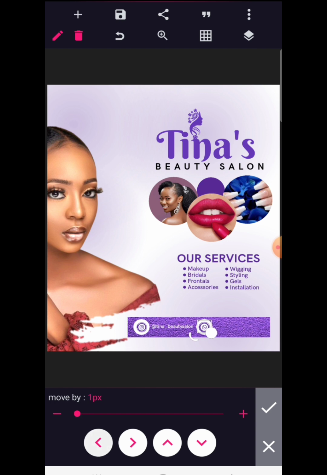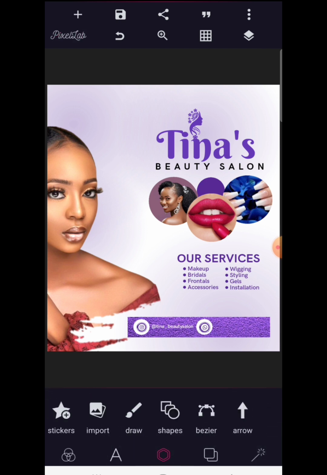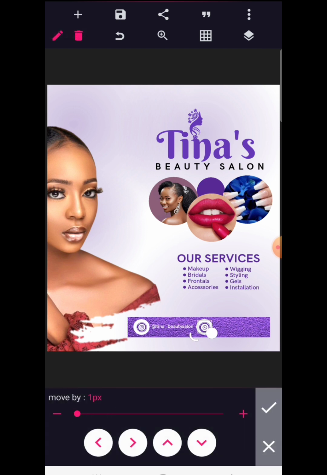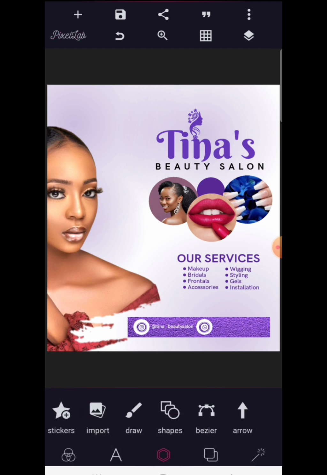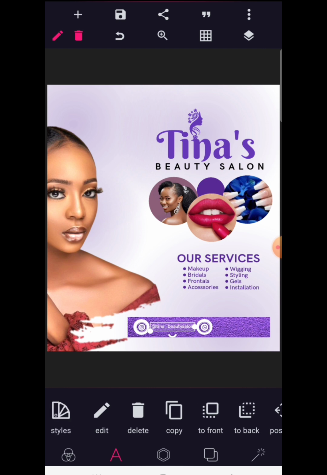So here you have to be very cautious. Using your position button will help you a lot to achieve some degree of perfection, because this is a professional beauty salon flyer design with the help of your Pixellab application.